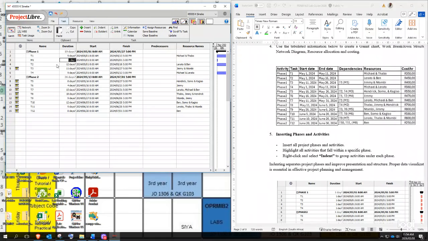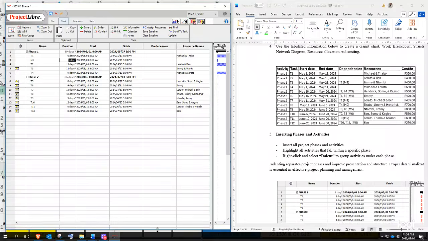Okay, and then our milestone, remember I said for your tasks, you never change the duration because Project Libre generates it automatically. But for your milestones, you will have to insert the duration yourself. Since a milestone is not an activity, we're always going to insert 0 under duration. And for your start and finish time of your milestone, you're always going to observe the finish time of the task that it depends on.